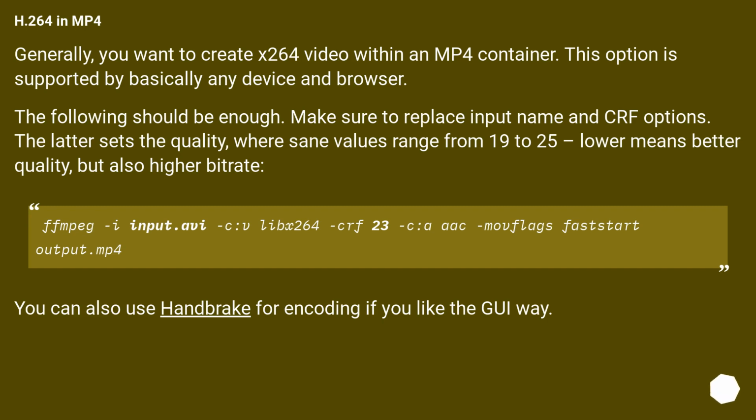The latter sets the quality, where sane values range from 19 to 25. Lower means better quality, but also higher bitrate. ffmpeg -i input.avi -c:v libx264 -crf 23 -c:a aac -movflags +faststart output.mp4. You can also use HandBrake for encoding if you like the GUI way.